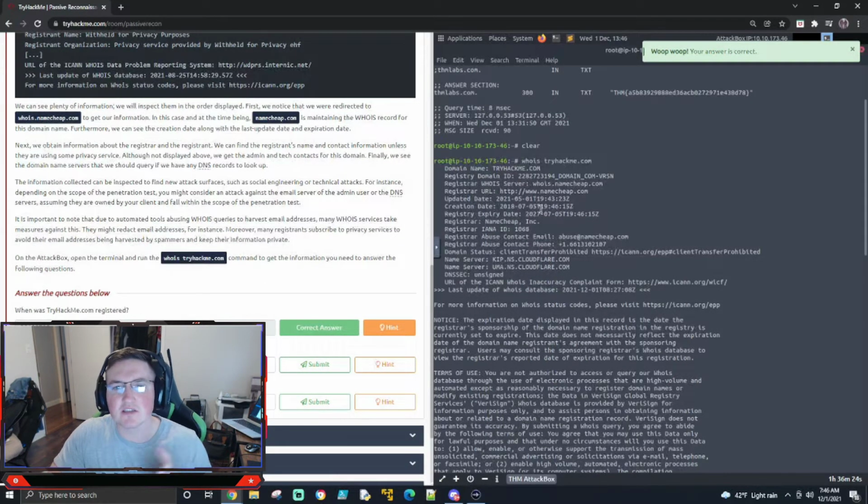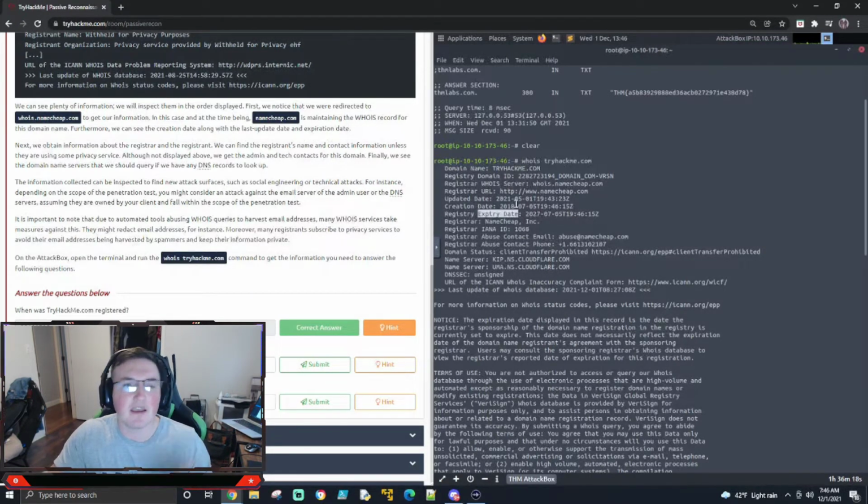So the reason this is important: the creation date, the update date, and the registry expiration. Number one, creation date could be important. It may not matter. Updated date can matter because that could mean a major change in their infrastructure. Maybe not, but it's possible. And then the big one here is the expiration date. So why is this important? So 2027. So that's a while away, right?